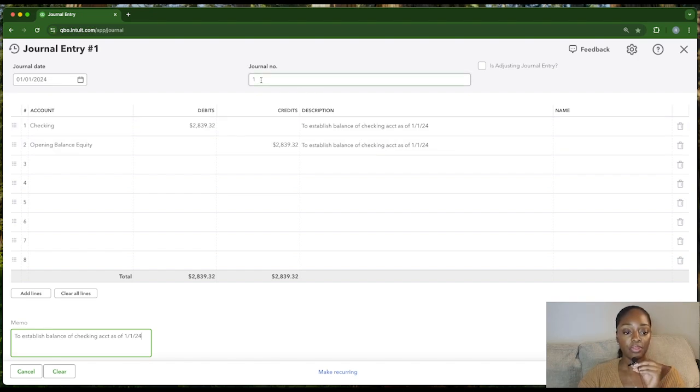Journal entry number. You can leave this at whatever the default is for QuickBooks. So it's going to start off at the number 1, and then it's going to go in sequential order after that. The next journal entry is going to be number 2.